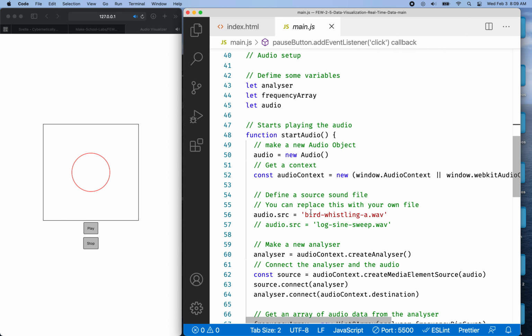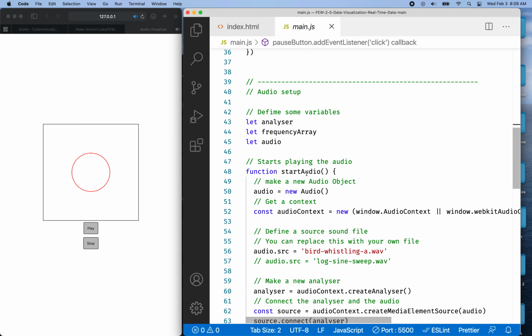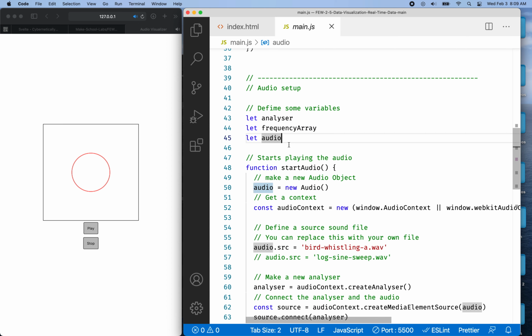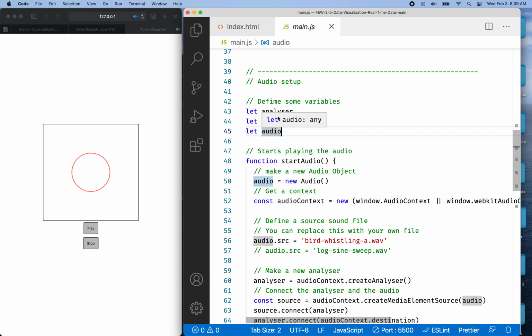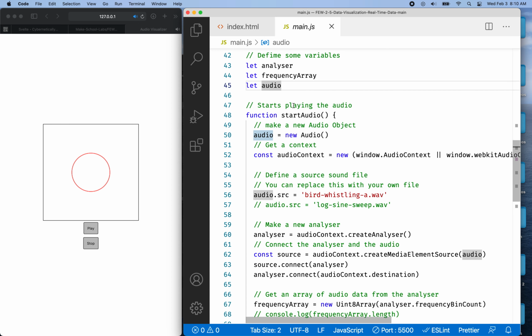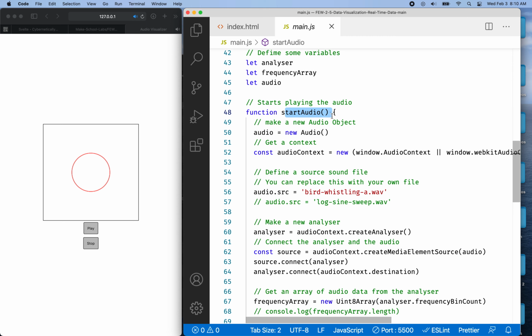Okay, so now we get into the audio. At the bottom here, I have a couple variables. So I have the analyzer, the frequency array, and audio. We're going to use these to store information about the audio. And then we have the start audio function.